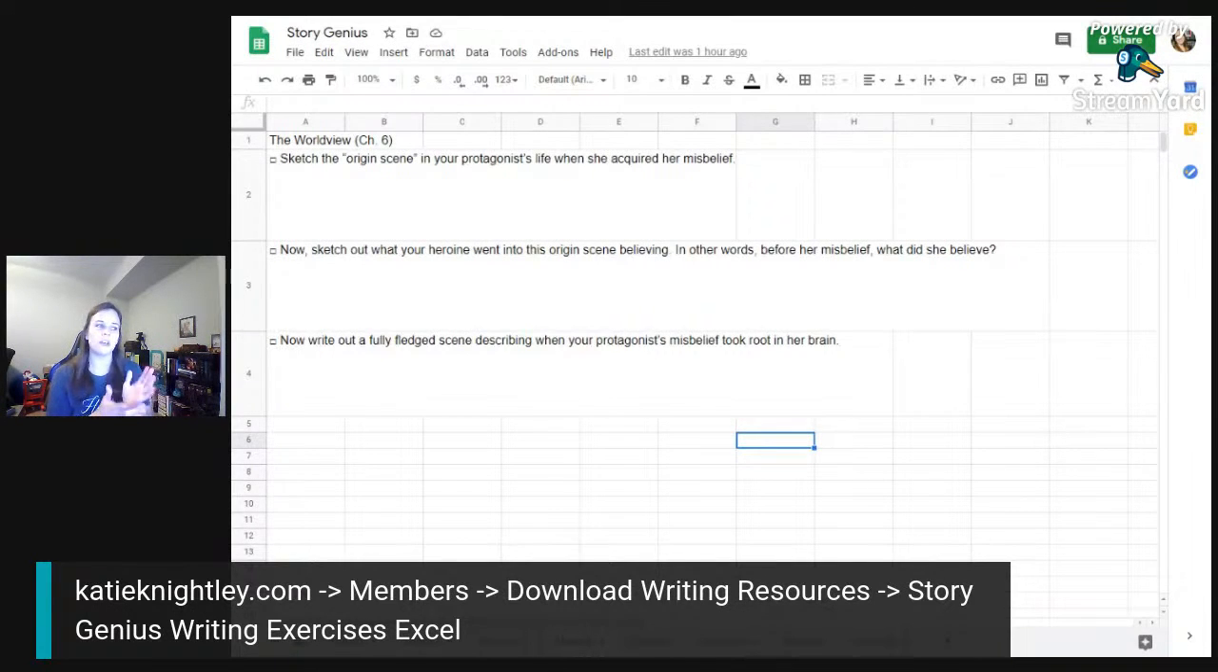Sketch out what your hero or heroine went into this origin scene believing. So my girl went in believing that this guy loved her, and she acquired her misbelief because he didn't and he hurt her. So before her misbelief, what does she believe? She's got her dad and brother also harping on her about how guys are blah. So before she went into her misbelief, she believed that maybe they're wrong and she'd find the one. Then write out your fully fledged scene describing when your protagonist's misbelief took root in her brain.